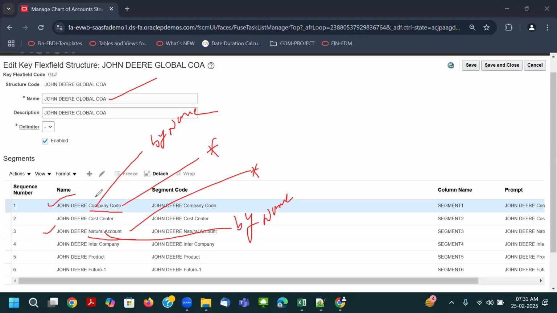So yes, these two segments are available. Why should we hit a deployment error? So how will the system understand that my company code segment is created and my natural account segment is created? When we are doing any chart of account, the system will mainly look for two segments, that is company code and natural account. So how will the system know that my two segments are created? By assigning the segment label. For company code, we will assign the primary balancing segment label. For natural account, we will assign the natural account segment label.